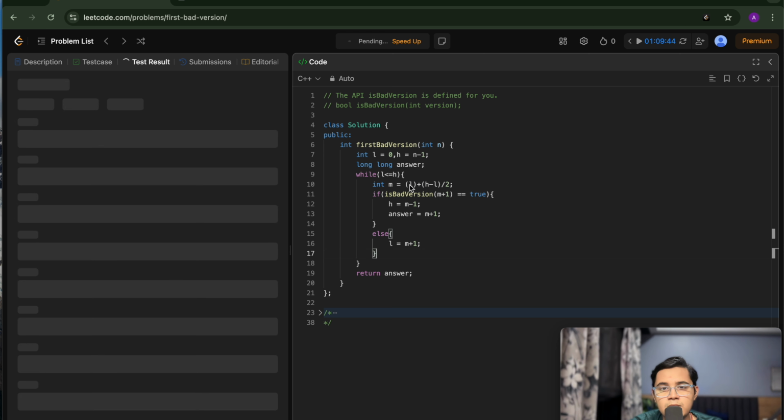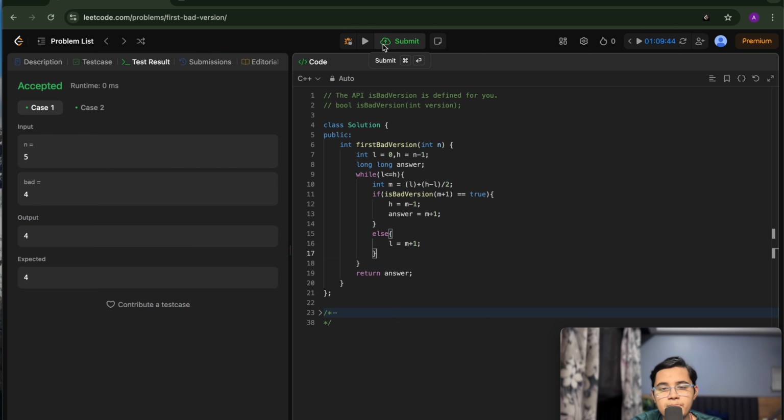So we take int m, we find the middle element, we call the function. If it's true, we move high, and we store the answer somewhere. Then what do we do? We call our else. So if isBadVersion of m plus 1 is equal to false, meaning that the current version is not bad, we can only search for all the elements that are after the current element. So that is why we search in the right half. So that is pretty much it.